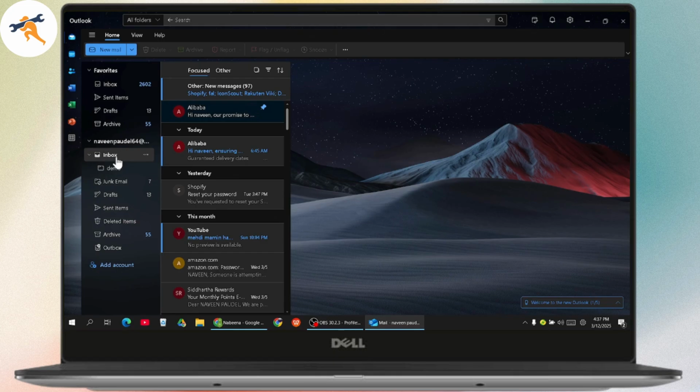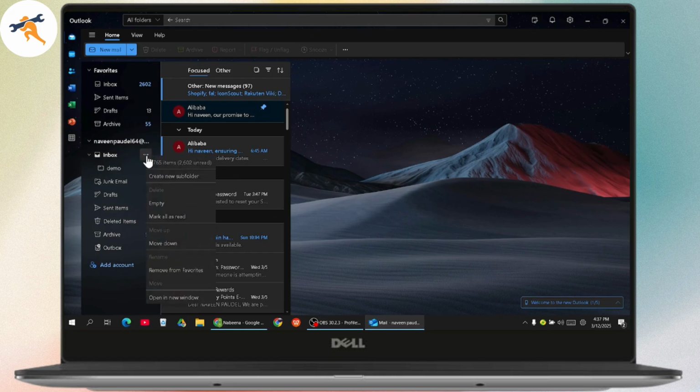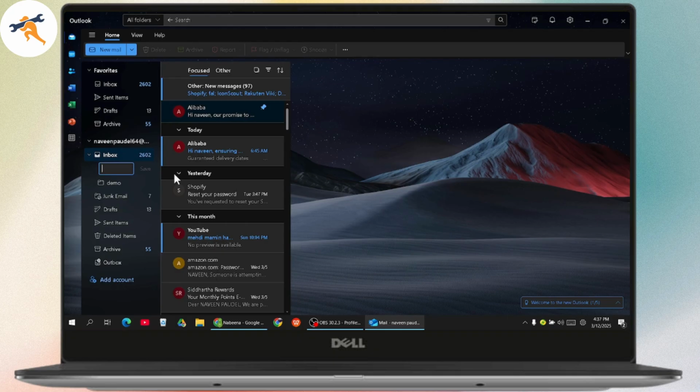So on the inbox, you can either right click on that, or you can go with the right side, which has that three dots. And here you're going to have an option of create new subfolder. So you can go with create new subfolder and create some folders. Add the folder name, go with save, which is on the right side, and that's it. The folder has been created.